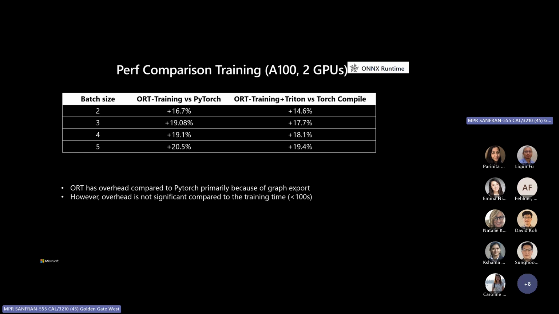But your training time is usually in minutes, in hours or more. The overhead which we get for the ONNX runtime is usually less than 100 seconds. So the overhead is not significant for the overall training which you do. So overall, whatever fine-tuning or training you are doing, you will get a much better improvement here.